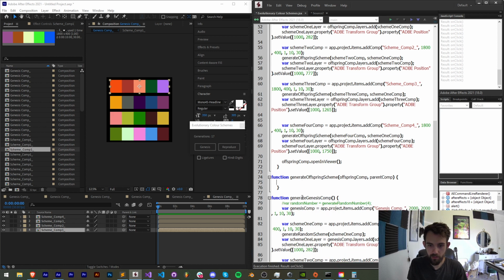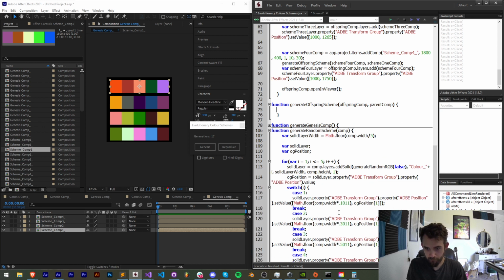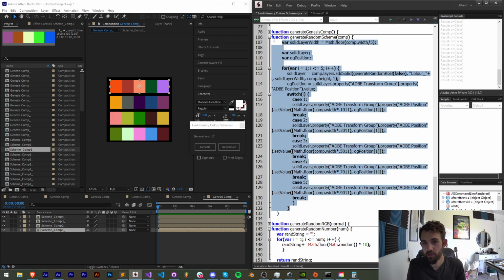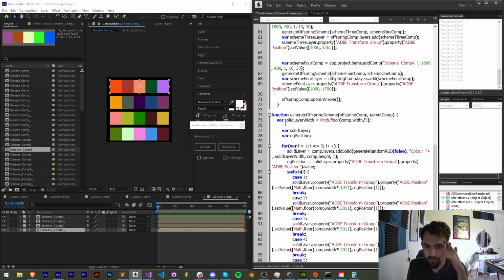And now what we're going to do is look at our generate random shim. Instead of random colors, we're still going to randomize. Let's just copy and paste the code from our generate random shim and change it so it fits how we want it to work. So we still have our solid layer width, which is good. Our solid layer, which is going to be each of our colors, good. OG position, also good for the positioning.